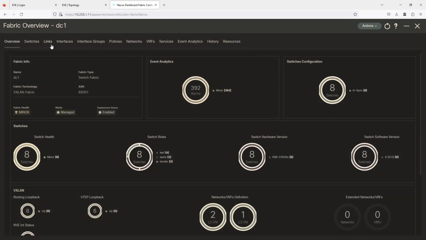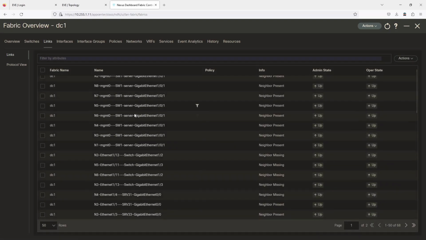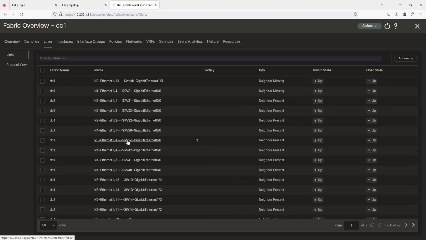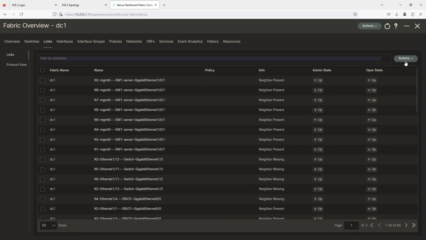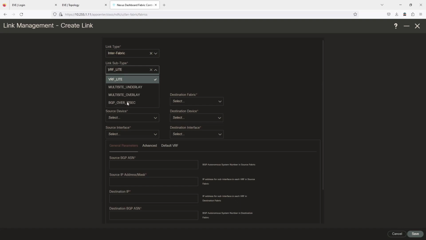I'm going to click on the Links tab right here. If you look through here on DC1, there's a bunch of links. This is all the interconnections going back and forth between all the devices and stuff like that. I'm going to go to Actions and say Create a Link, and the link type is going to be Inter-Fabric. And then you have a bunch of different options here.